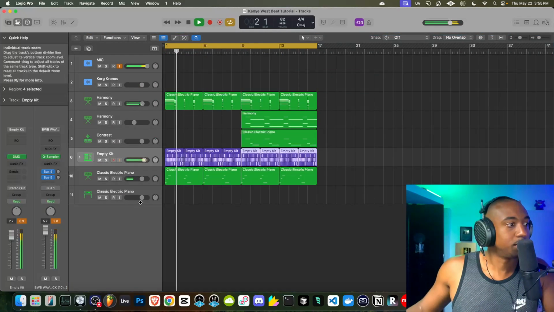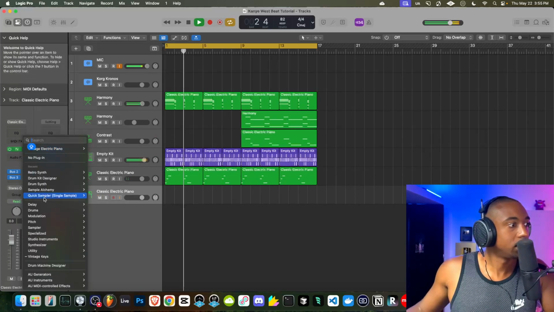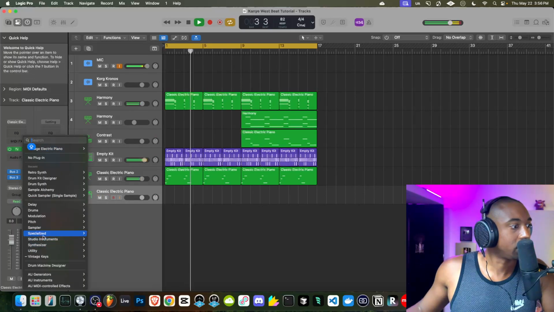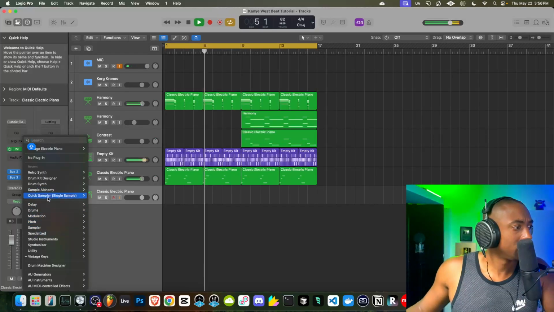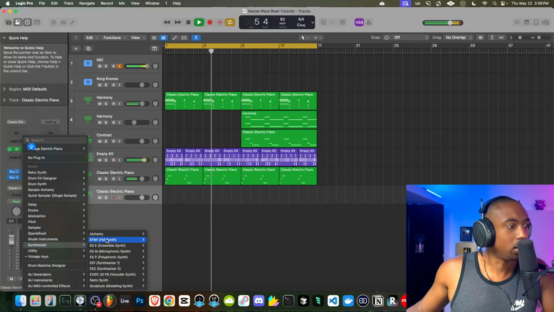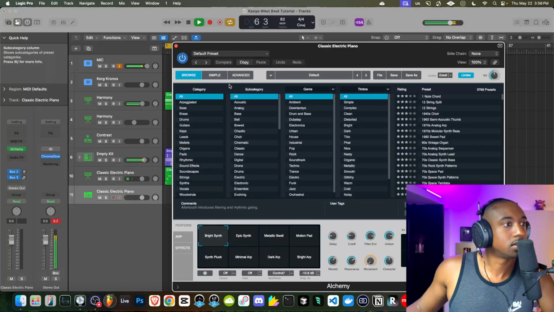All right, this beat still needs a directional sound. Let's see what we can create. There's a plugin called Alchemy in here. This is really good. Let's try this.